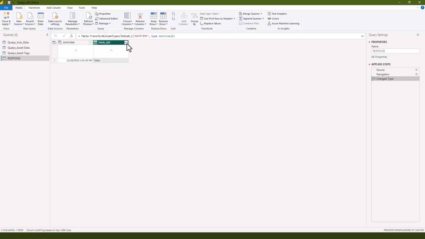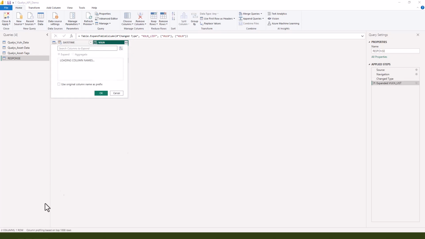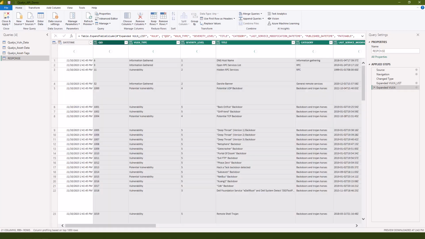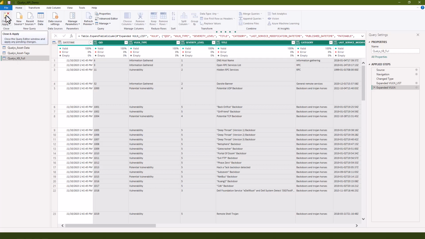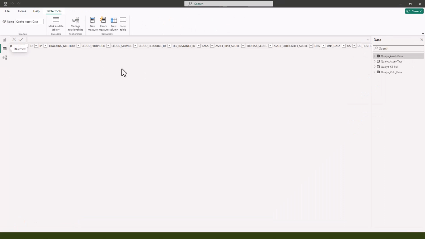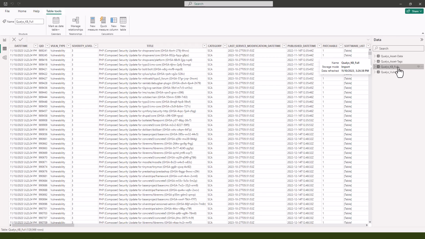Okay, we're going to go ahead and expand vuln list. And we're going to expand vuln. And here we have all our columns. I'll click OK. And now we just need to rename this so it's not just response as a query, but we can rename it to something like Qualys KB full. There we go. And then we're going to go ahead and close and apply. Okay, and now we can go to our table and look at KB full.